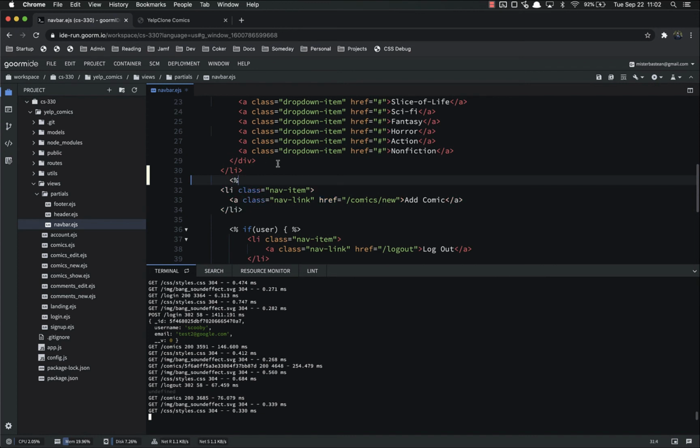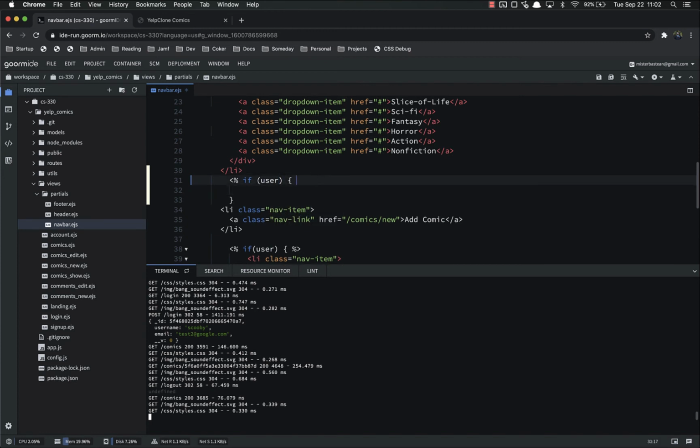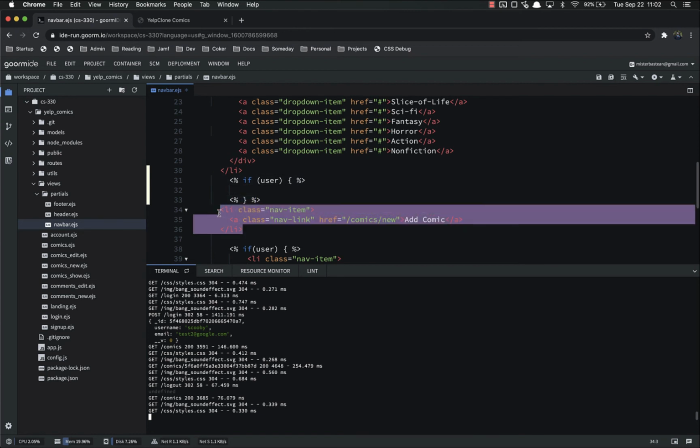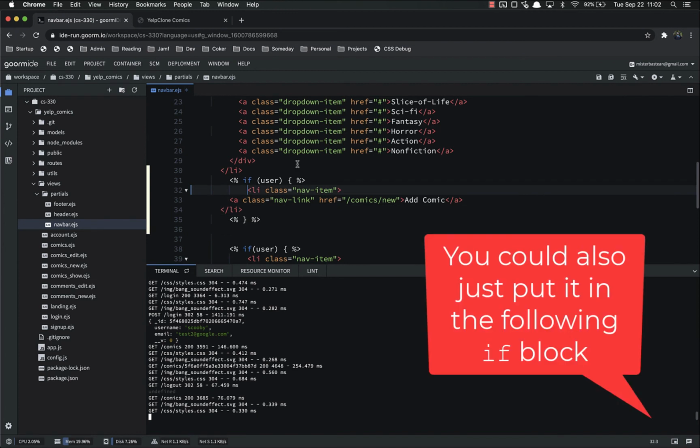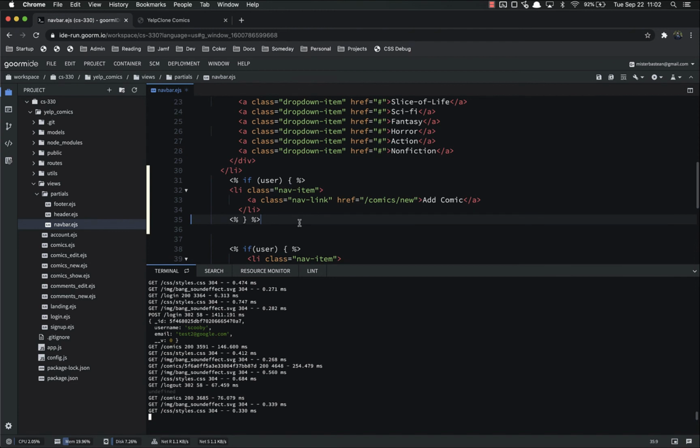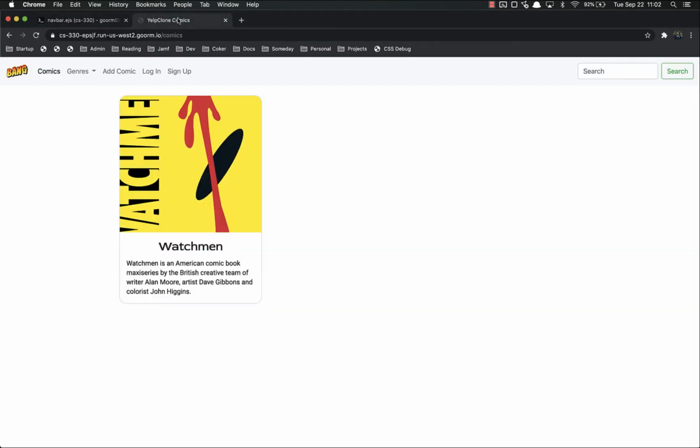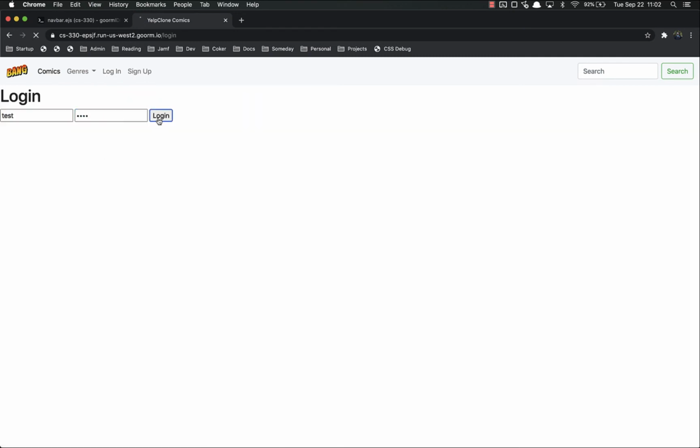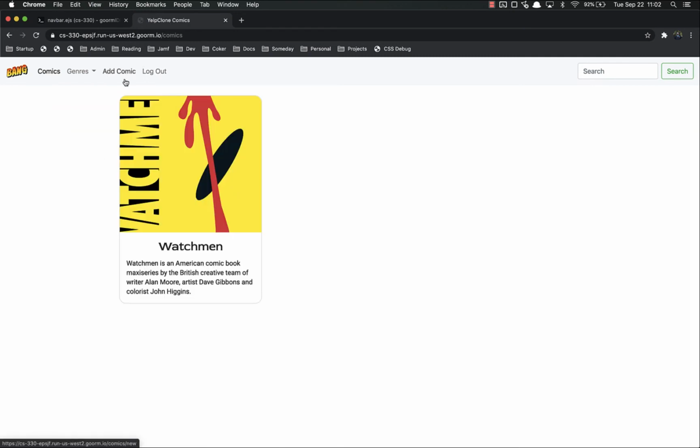And we actually have the logic down here for it. If user, in other words, if the user's logged in, and then we can just cut and paste this whole thing inside of there, fix our indentation, get rid of this extra space. There we go. And then refresh. Now it's not there, but when I sign in, it is now there again.